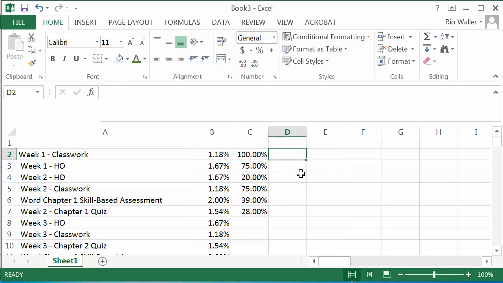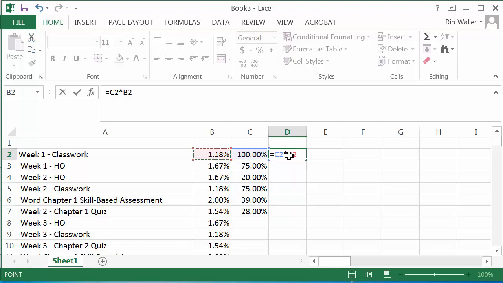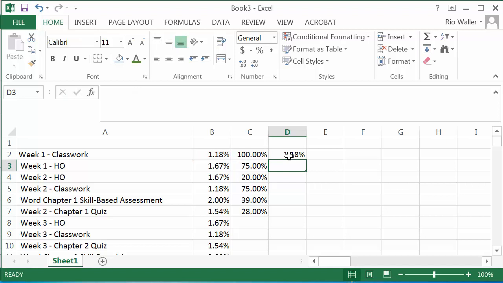Okay, so now coming over here, we actually have to do a calculation, right? So we have to say equals this, which is the percentage that you got, times, shift 8, B2. Now you can just type that in, or what I'm doing is using the arrow keys on my keyboard, and I'm going to hit enter. And this is the percentage that you got. So if you got 100%, if you got 50%, you only got half the percent of that item. If you got 75%, that's how much you got.